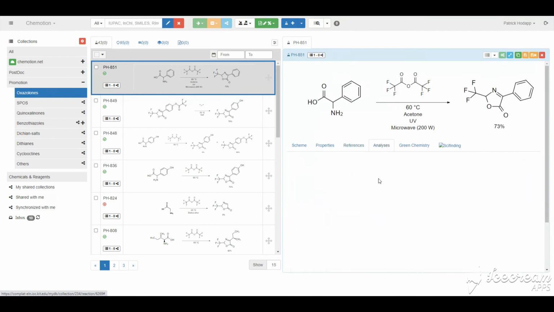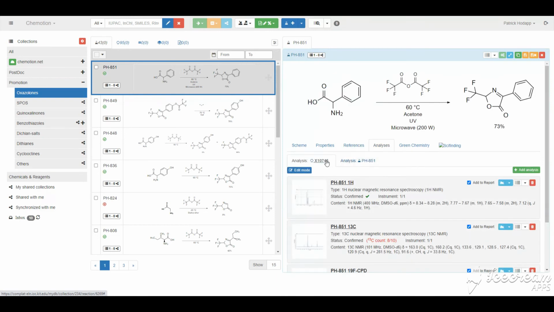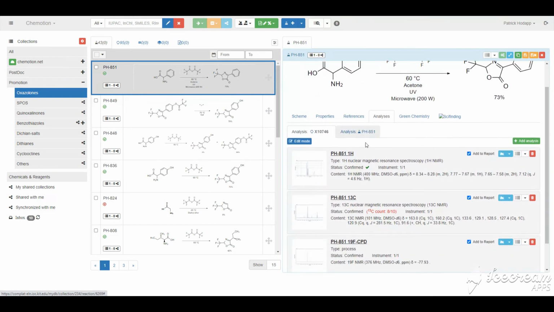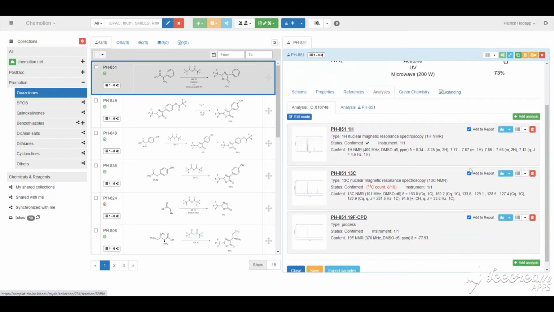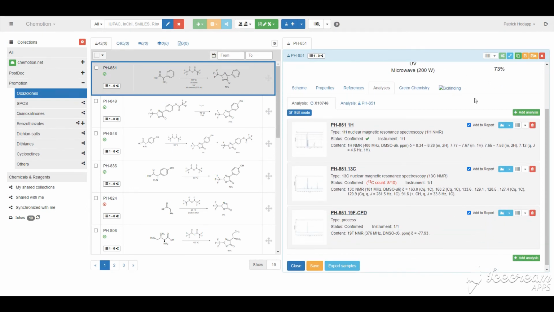And you have the analysis tab. In the analysis tab, you will see at least two separate tabs. One is for the entire reaction, and the other one is for the purified, isolated product. You are not limited to the amount of analysis you can add to a reaction or a product, and also not limited to the types of files that you can upload. This can be any type, any format, just like an email attachment.